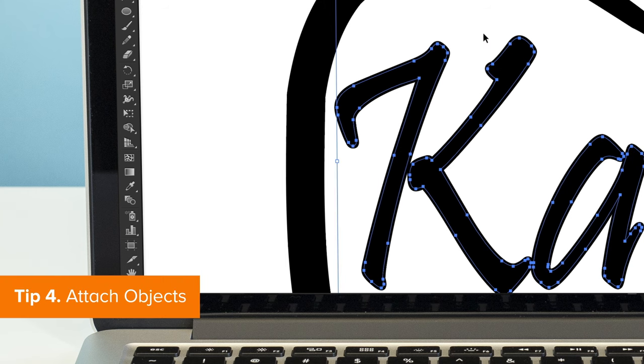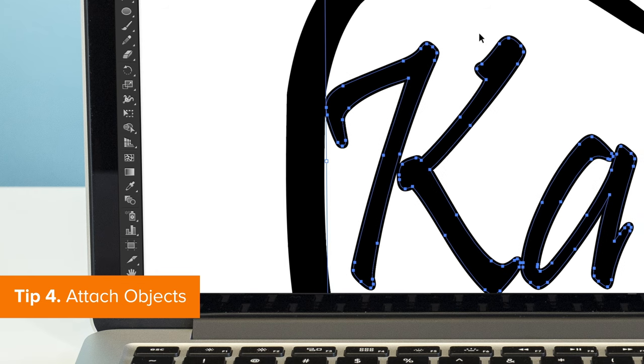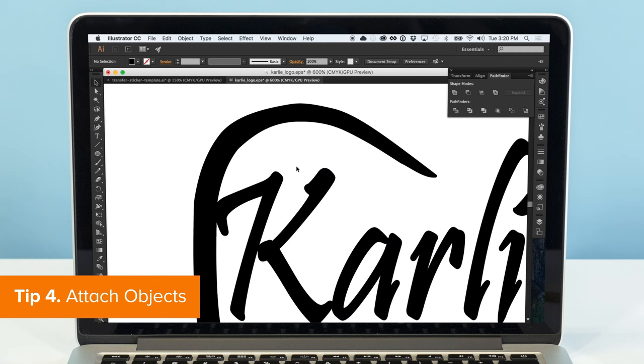Tip number 4. Attach smaller objects to bigger objects. To do this, simply move the smaller object so that it's touching the bigger object.